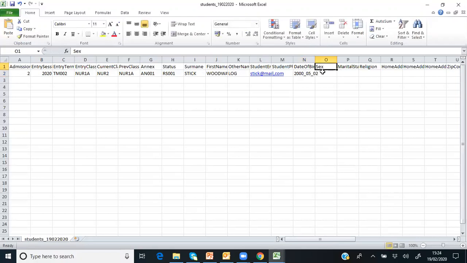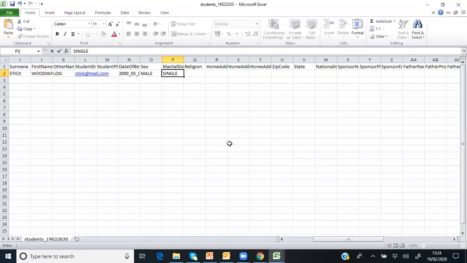Yes, sex of the students, and that is male. Marital status, this person is single. Now religion, maybe he's a Christian. I use Christianity. It's a Christian. Now home address, I use number 5.